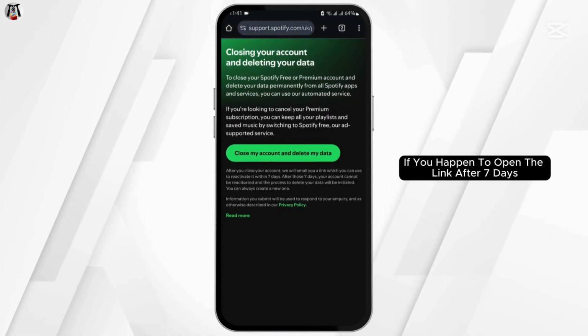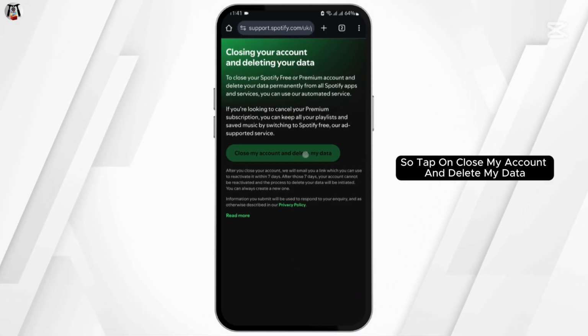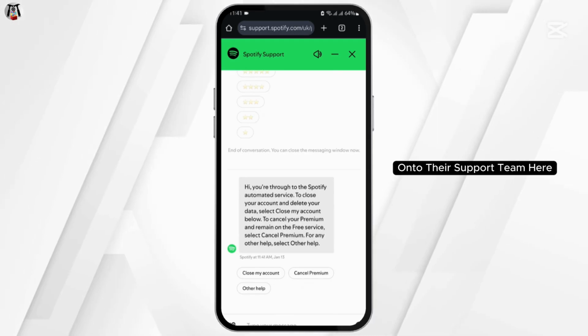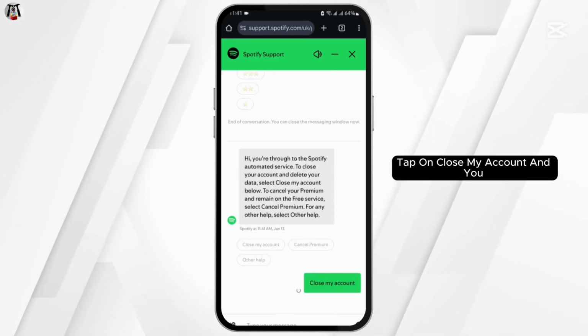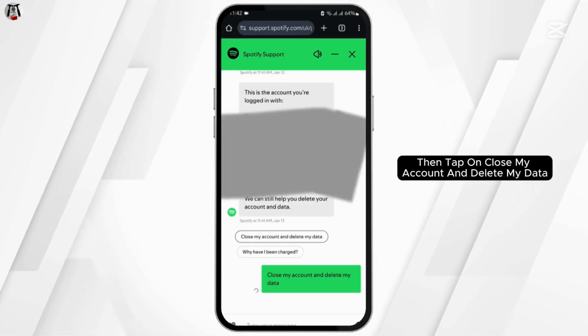If you happen to open the link after 7 days, you cannot do anything about it. So tap on Close my account and delete my data. As you do so, you will land on this support team. Here tap on Close my account and you can have a live chat with them. Then tap on Close my account and delete my data.